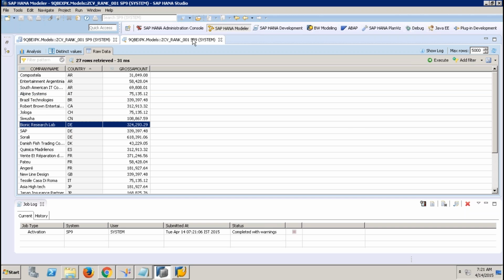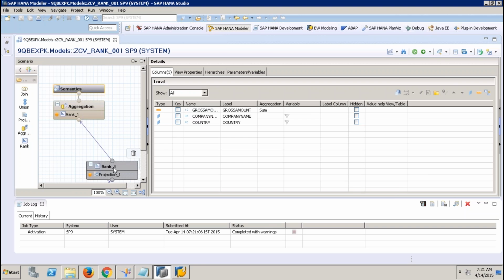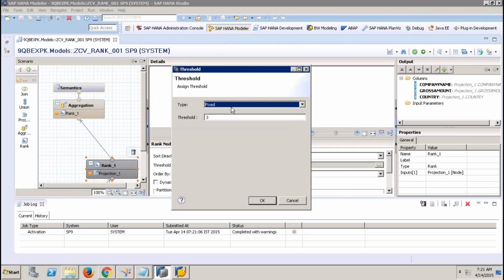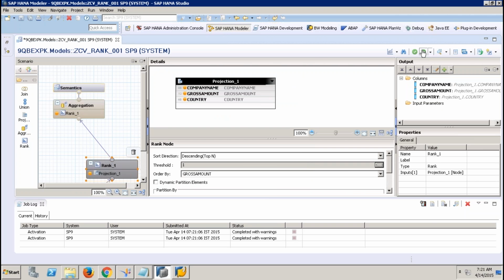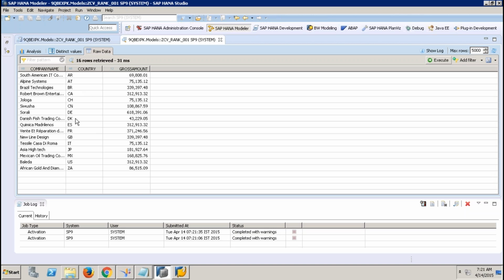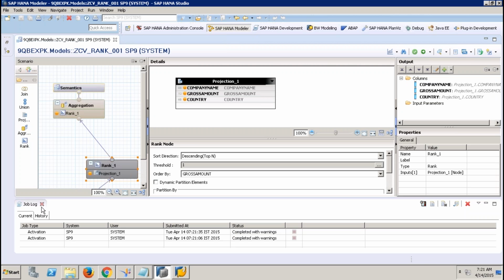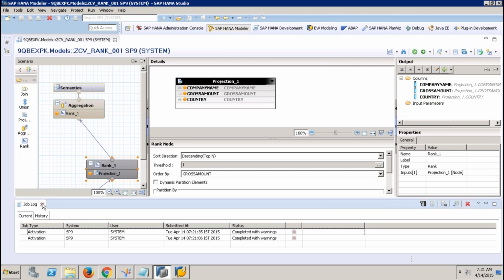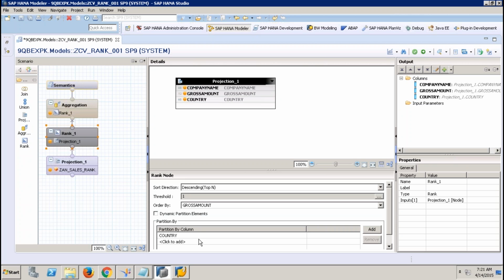But if I say I just want to see only top 1 in each country, then for each country you see only one record. See DE, in each country it just gives me the top customer. So this rank function is similar to your Windows function of ranking. It is partitioning the data based on this country, and then in each partition it is basically creating the ranking.